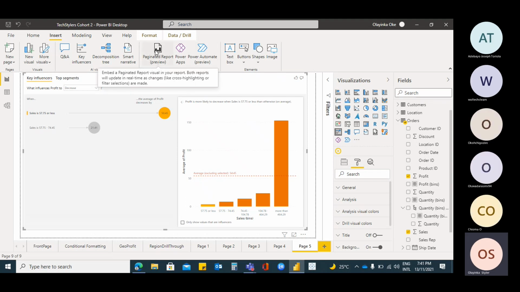Paginated report is a whole lot, but again, it's beyond the scope of this class. If we at any time have maybe like an advanced class, we might be able to cover it, but because of the time constraint that we have, we would not cover it. I think we've covered most of the other things that are here.